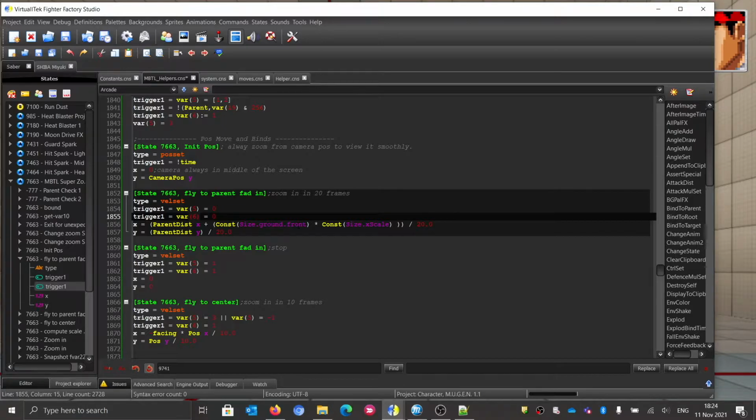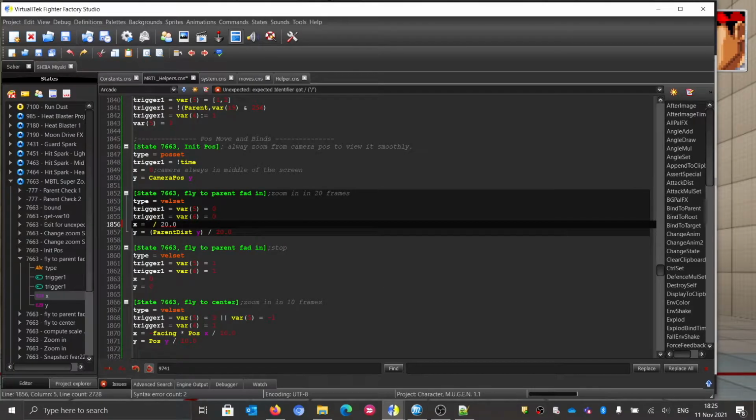Here it may be too complicated, so I will use a simpler way to write this. I will say just parent distance x divided by the time for phase 1. For the time, we give it 20 ticks. The game is 60 FPS, which means every second there are 60 ticks. So we'll give 20 ticks for the camera to go from the center of the screen towards the player.